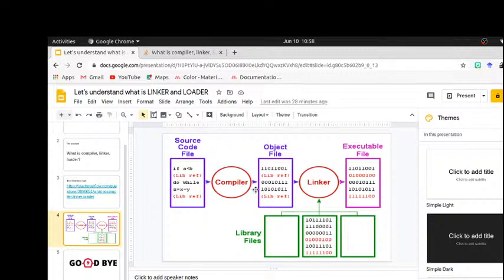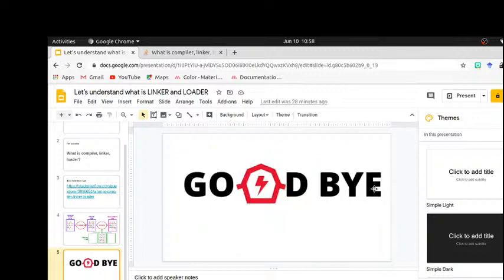Something like this: it's a source code file, and the compiler converts it to an object file. There are some processes in between, which you can check in the diagram. Here the linker takes your library files and the object file, links them, and makes an executable file. Thank you very much.